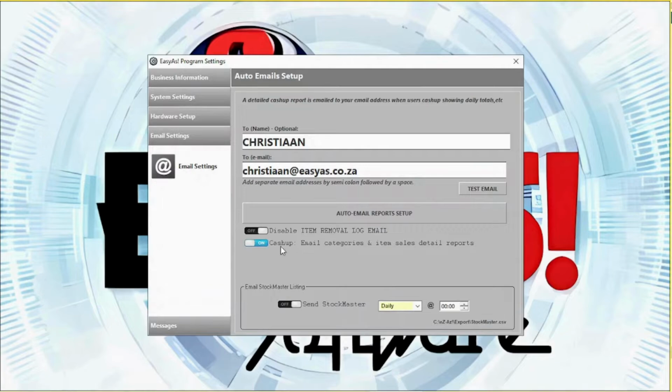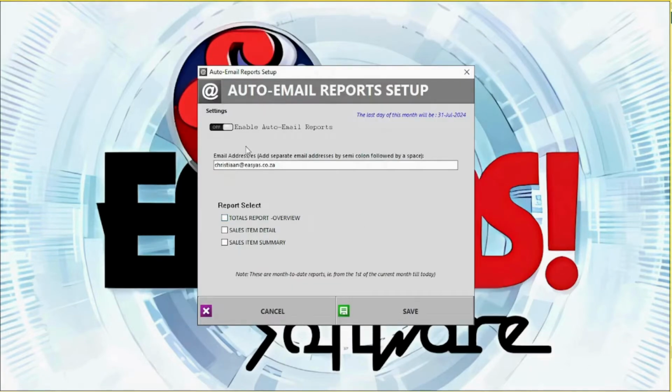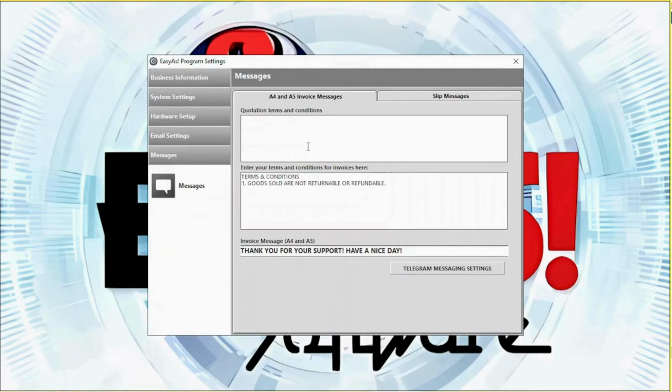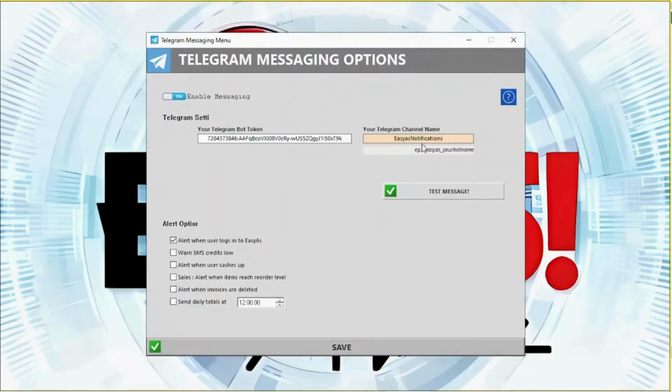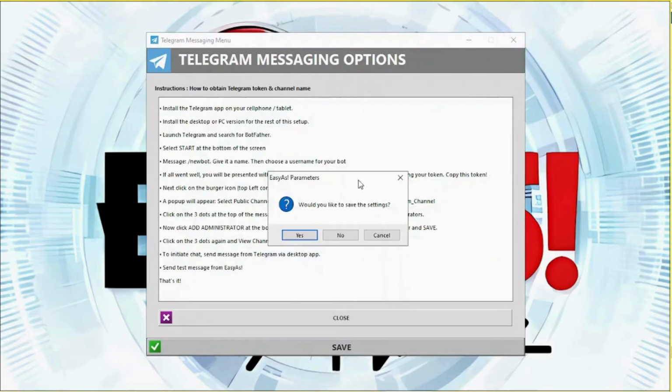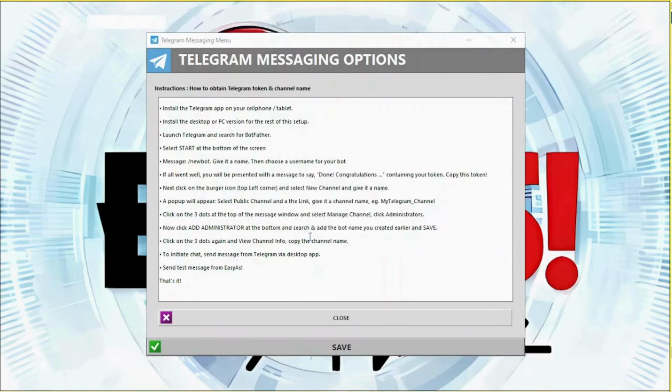In Email, you can set where the cash up reports go to. There are also a couple of other reports you can set to auto-email depending on how often you want them and which ones you need. Under Messages, we can set the messages that show on your slips, quotes, invoices, laybys, and so forth. You can also set up Telegram to send you more logs directly to your phone. Ask your friendly support agent on how to do this.